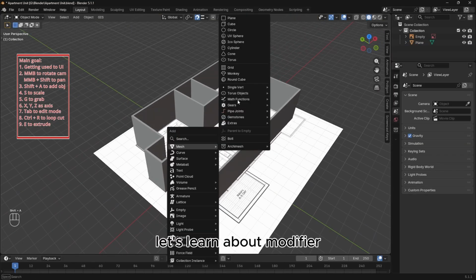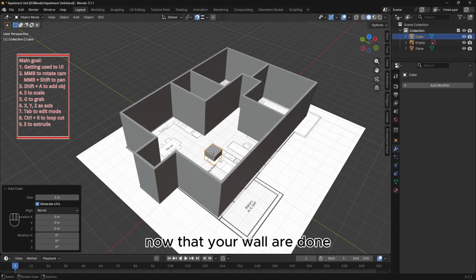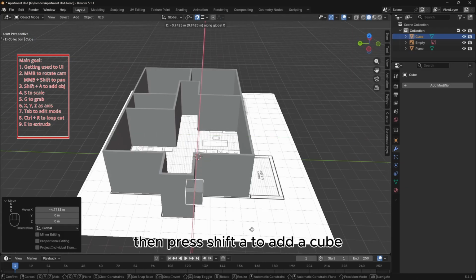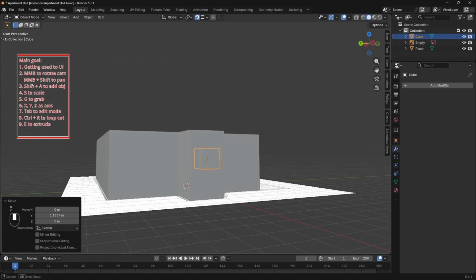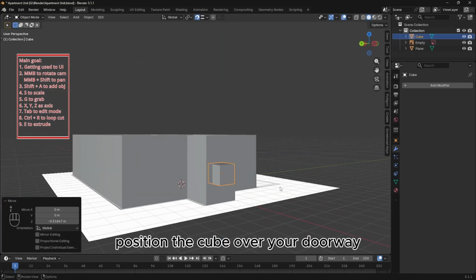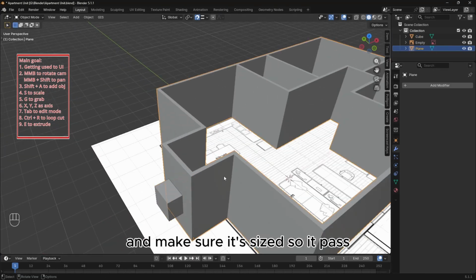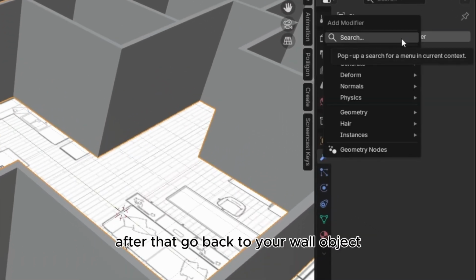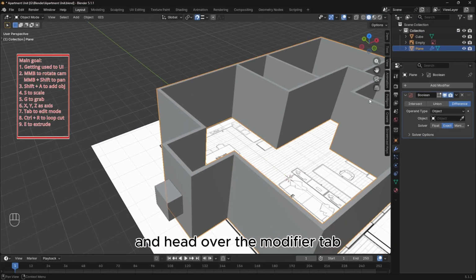Let's learn about modifiers. Now that your walls are done, it's time to add the door. First, switch back into object mode, then press Shift A to add a cube. Position the cube over your doorway and make sure its size is such that it passes all the way through the thickness of the wall. After that, go back to your wall object and head over to the modifier tab.